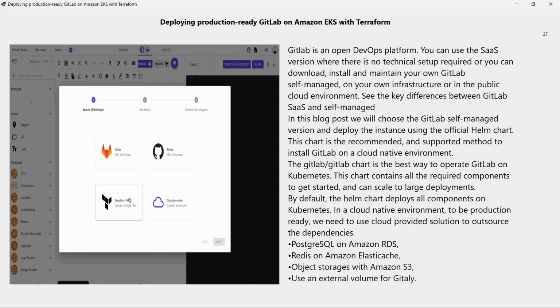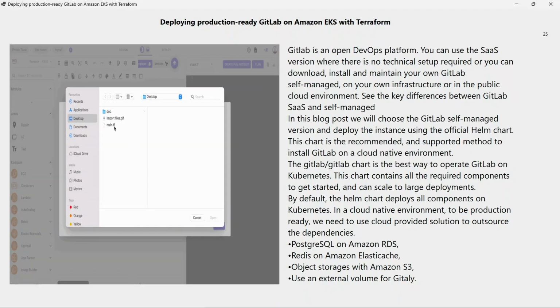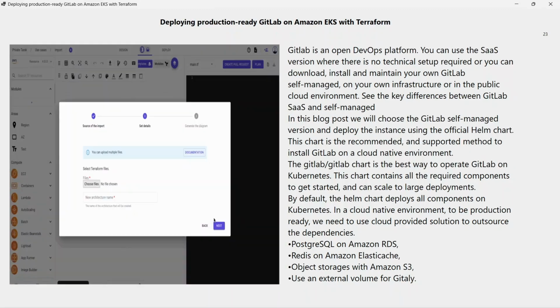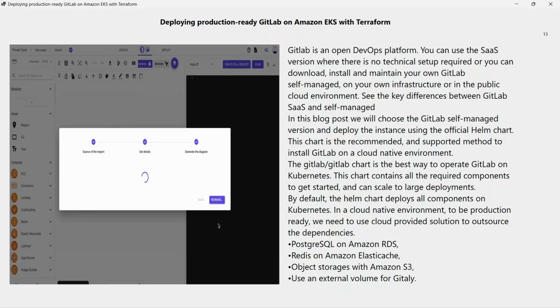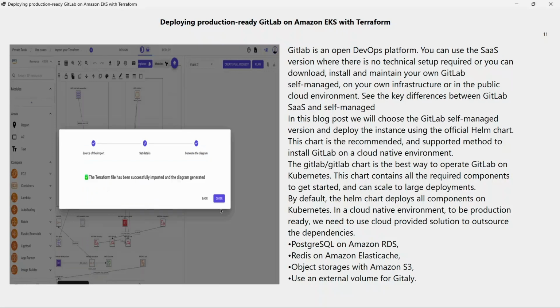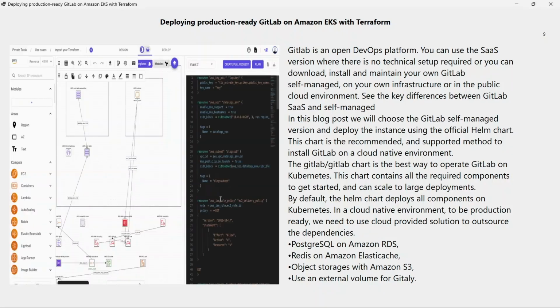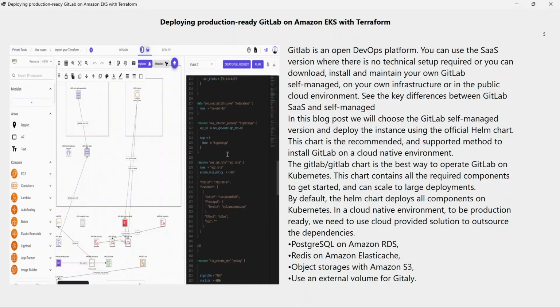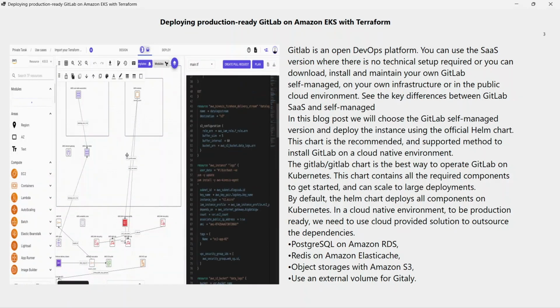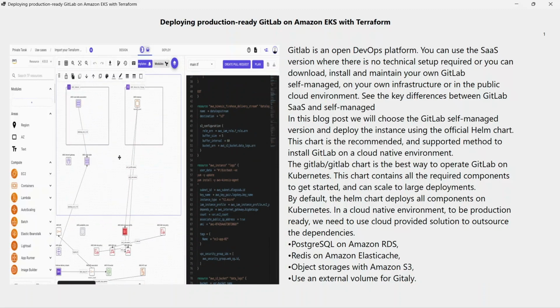By default, the Helm chart deploys all components on Kubernetes. In a cloud-native environment, to be production-ready, we need to use cloud-provided solutions to outsource the dependencies. PostgreSQL on Amazon RDS. Redis on Amazon Elasticsearch. Object storages with Amazon S3. Use an external volume for GitLab.